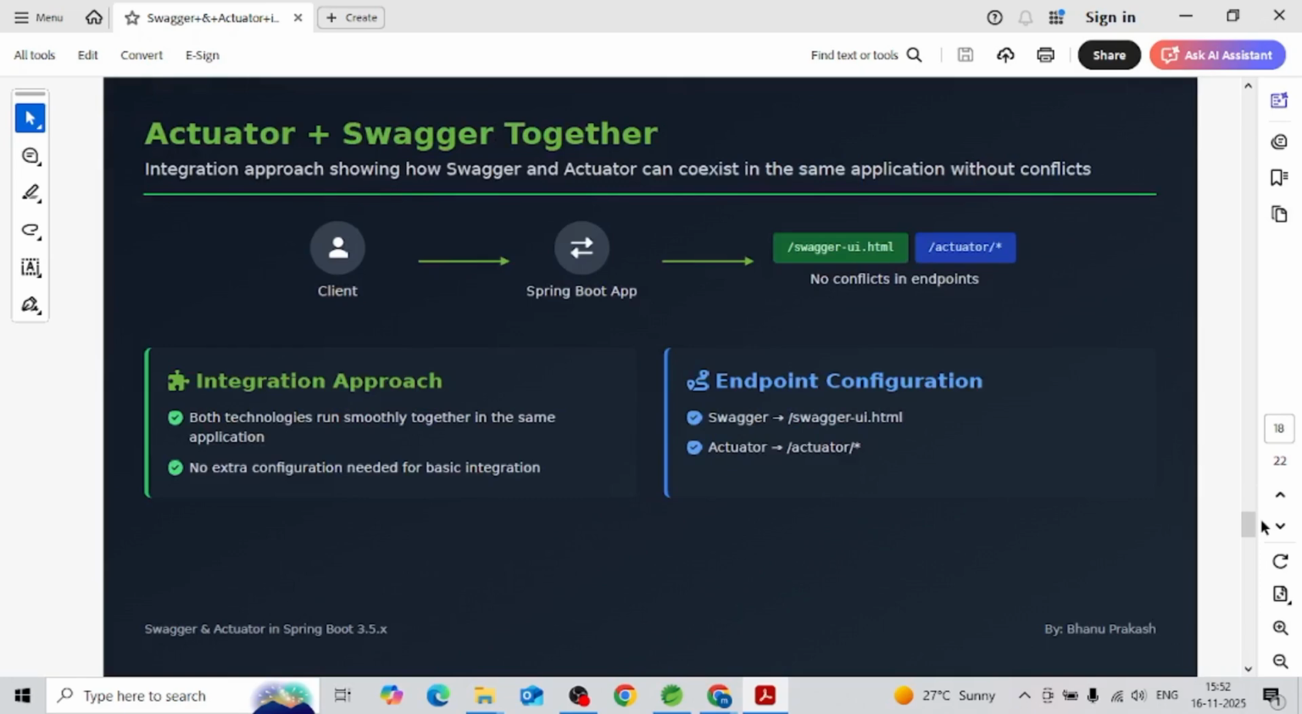Now what we have done is we have seen what is Swagger and what is the Actuator. Now what is the use case, if I want to combine these two, what is the advantage I'm going to get? Integration approach showing how Swagger and Actuator can coexist in the same application without conflicts. So, a Spring Boot application.